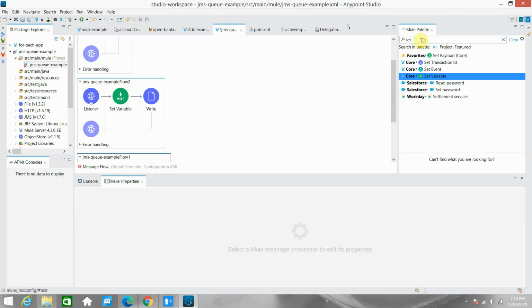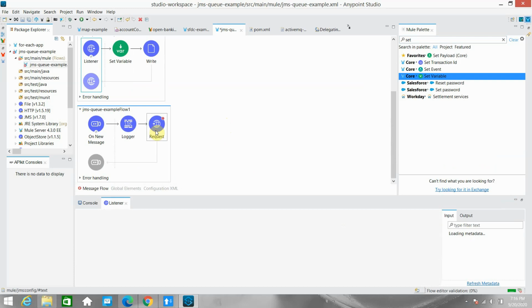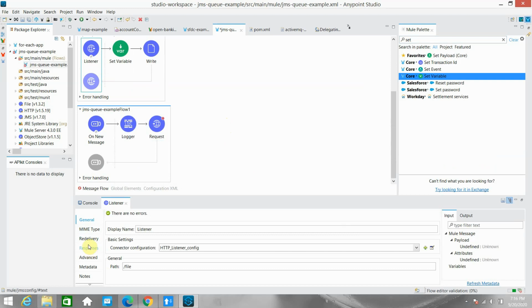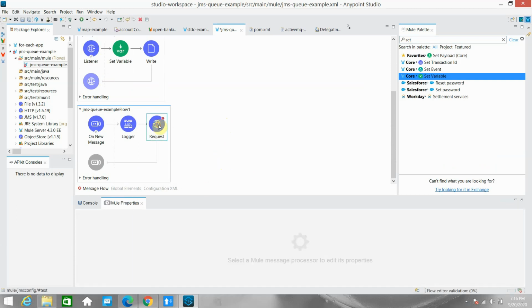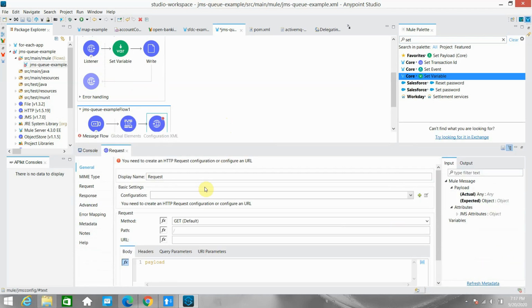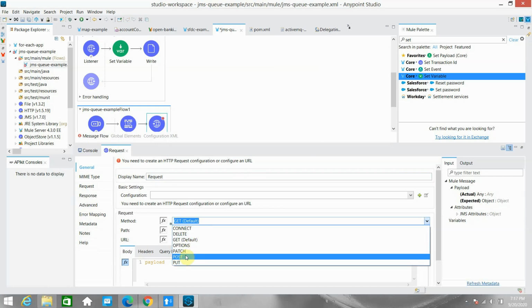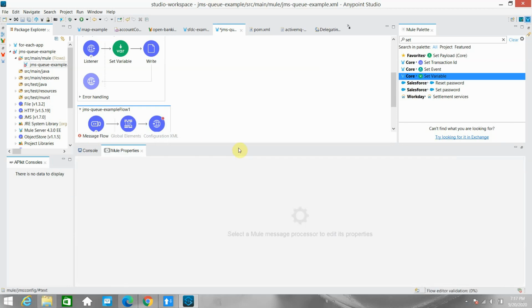So the request will come on this, and this will write to some file location. So let me do the HTTP requester configuration, and also let me do one thing. I go to advanced, I go to post, go to requester of second flow. Now in this, you can do the connector configuration, but for now I will give a full URL, HTTP localhost 8081/file. Okay.